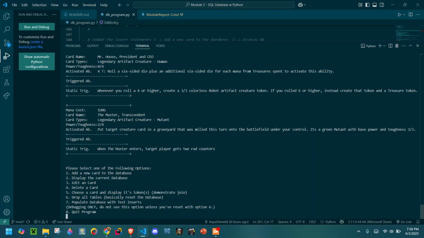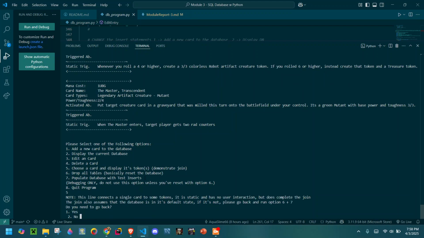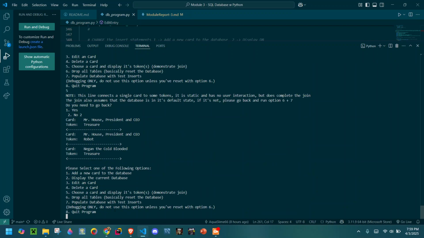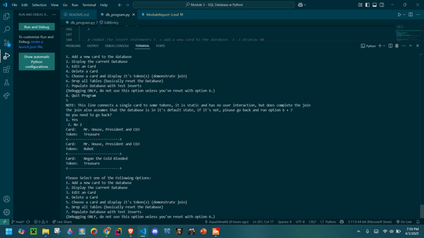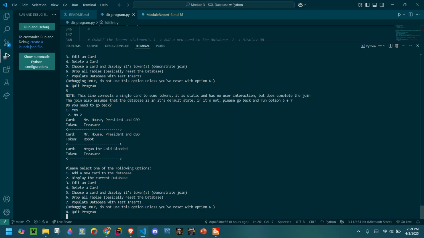Now let's run 6, which, oh wait, no, not 6. Choose a card and display its tokens. Demonstrate the join. I'm going to hit that. So this line connects single card. This is just going to say make sure database in its default state. I have removed an item that I imported, so it should be fine. I do not need to go back. So it's going to say this guy's connected to a treasure, this guy's connected to that one, and this guy's connected to that one. And yeah, that is about it.